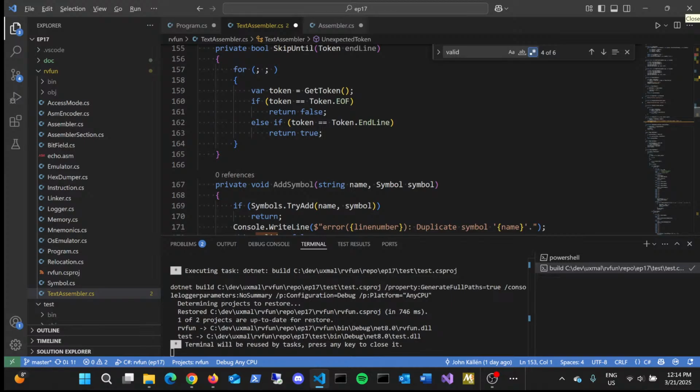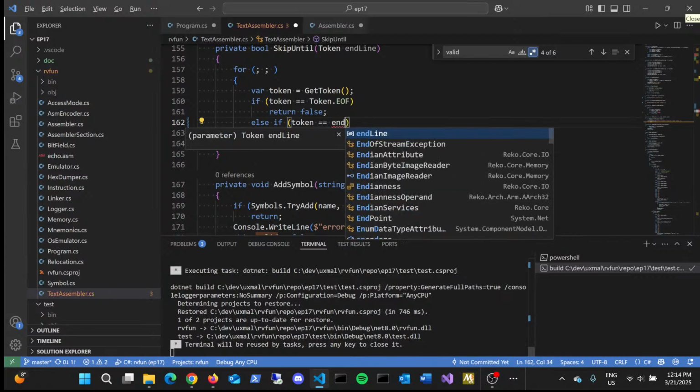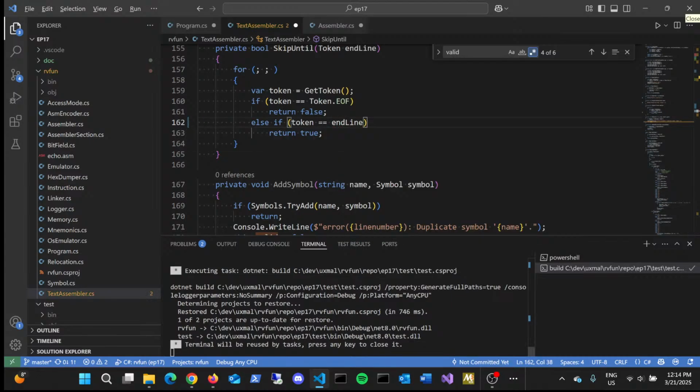Oh, and I found a bug. Skip until is supposed to skip until we reach a particular token, but we're not doing that. We're actually skipping only until endline. So let's call this a better name also: stop token. Yeah, skip until the stop token. Okay, that was much better.